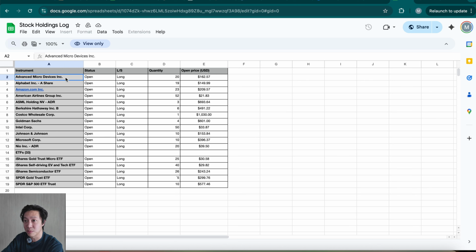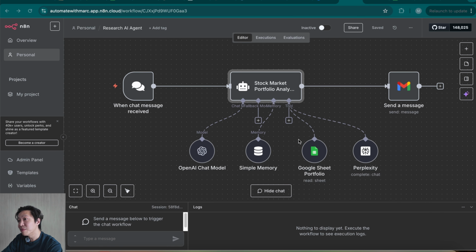So as you can see here, there are a couple of stocks, AMD, Alphabet, Google, the quantity of the stocks that they purchased, and the open price as well. So it just gives the agent the visibility as to what your current stock holdings are, so that it could fetch the most relevant news that's affecting your portfolio. And then, of course, this could be a little bit more sophisticated.